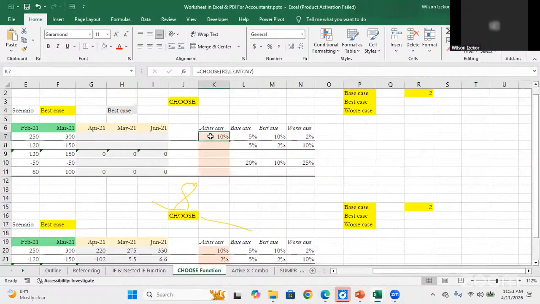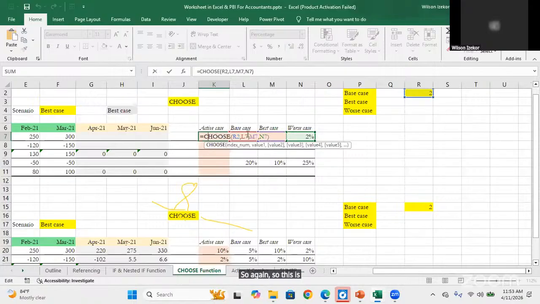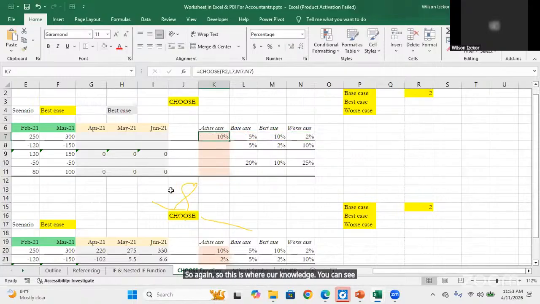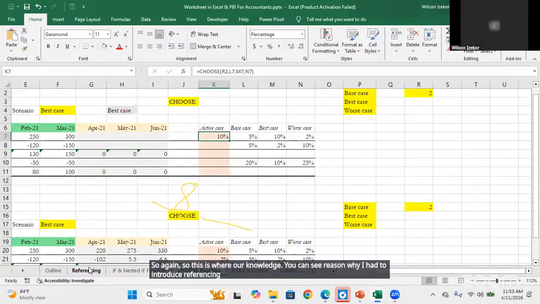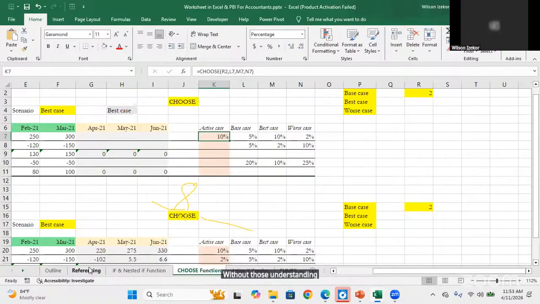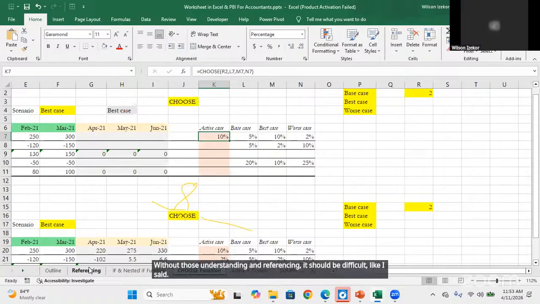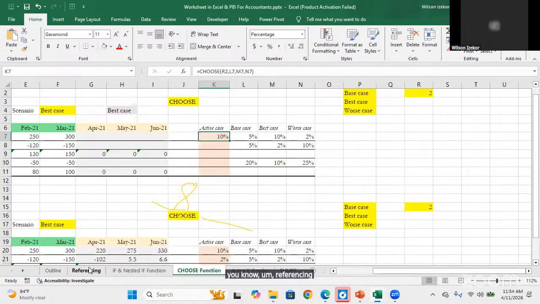So again, this is where our knowledge, you can see the reason why I had to introduce referencing first, because without us understanding referencing, it will be difficult, like I said, moving along with Excel, because when you see complex Excel formulas, when they now have to be fixing one, like when we get to the new tax, the payee template for the new tax act, you see the functions that were written there and how the referencing were applied and all that.